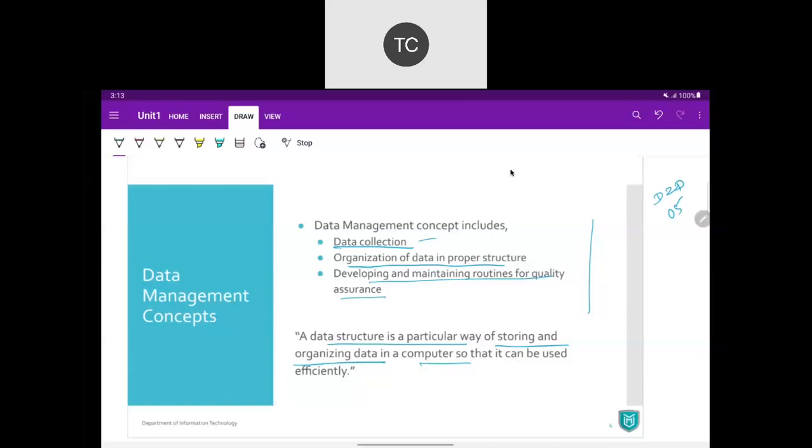So the next point is, so it can be used efficiently. That's the last part of this definition. We need to store our data in such a way that we can perform our operations efficiently, right? So that defines the data structure. If you have been asked what is data structure, you can, in a single line, have this statement: a data structure is nothing but how we store and organize our data in a computer so that we can perform our operations efficiently, right?